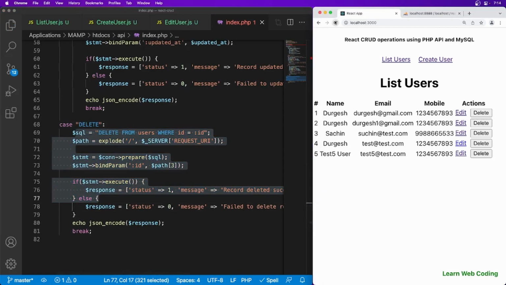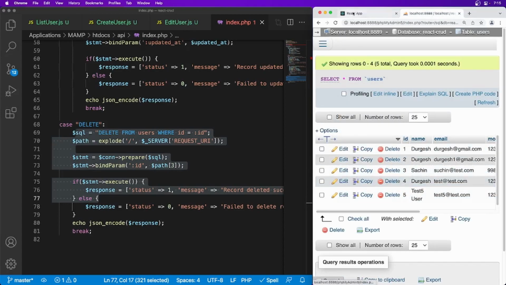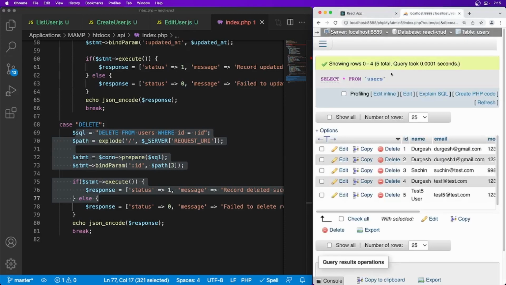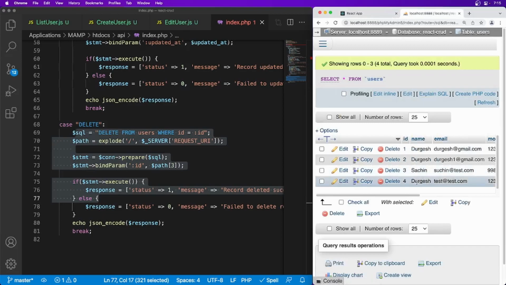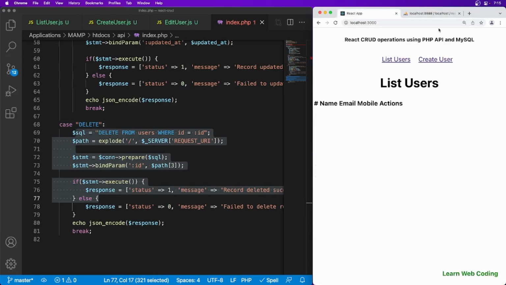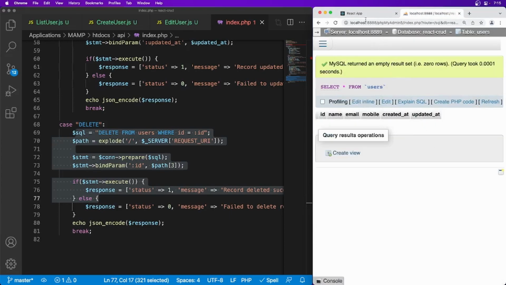Now let's go ahead and try what is happening. Let's delete the test 5 user from here, and in the database also just refresh. You can see we have 5 records. I'm going to delete this one, and it got deleted. Let's cross verify, and you can see the record got deleted. You can delete all of these records, and all the records from the database also got deleted.